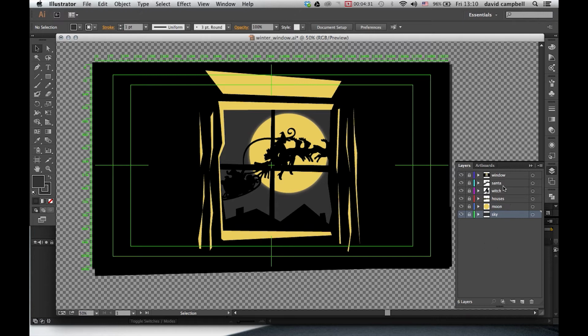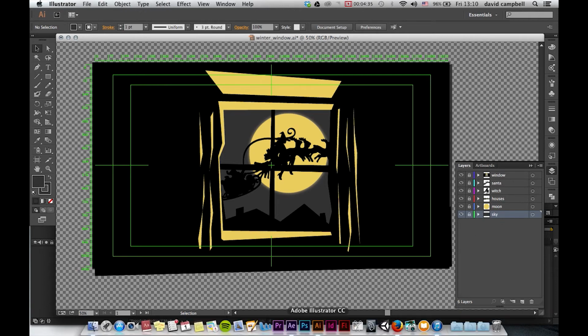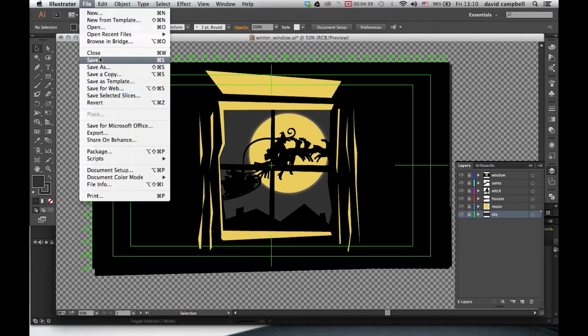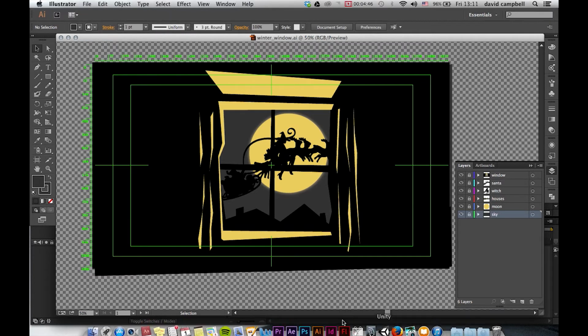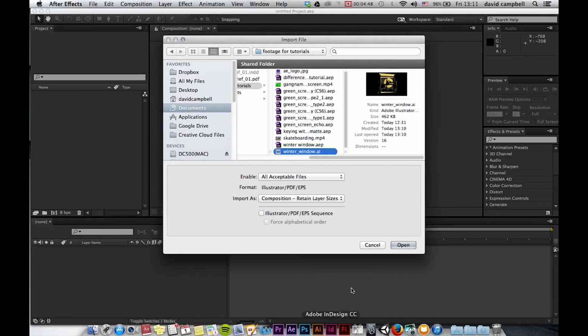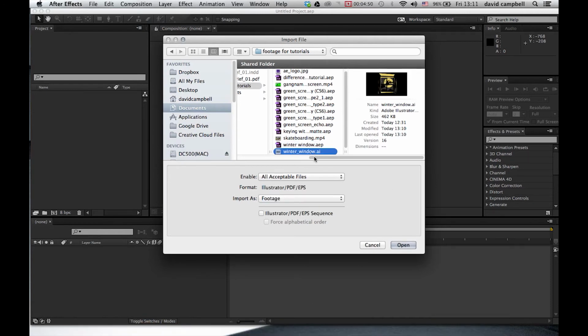Obviously these layers have been arranged so that things appear in the right order, and when we bring these into Illustrator, I'll just file and save that. And back in After Effects, there we go, Winter Window, there we go, and we're going to import it as a composition, retain layer sizes, and press Open.